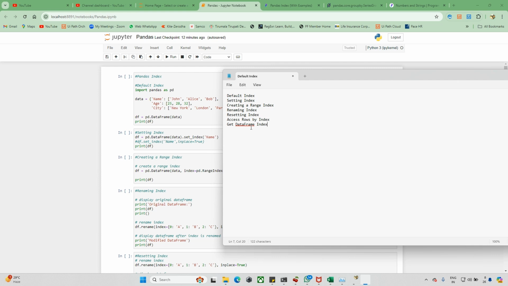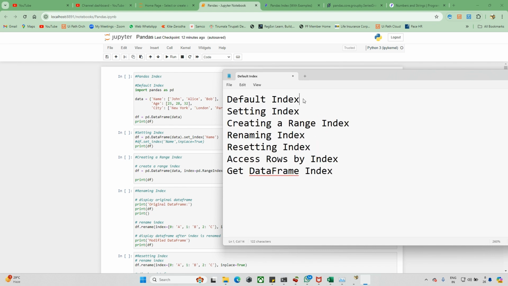So today we're going to explore the index. When you're working with a DataFrame, we have some kind of index, just 0, 1, 2, 3, which is nothing but numbers. There are multiple types of index: the default index, setting the index, creating a range index, renaming the index, resetting the index, accessing a row by the index, and getting the DataFrame index. We'll go one by one and check how each works.